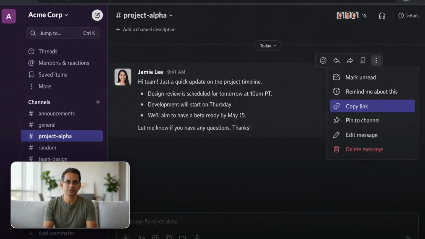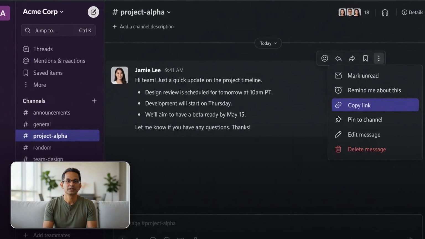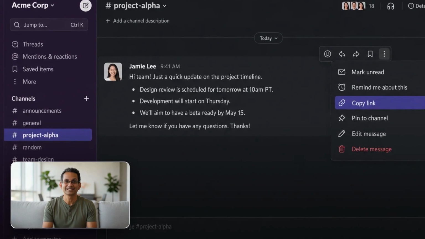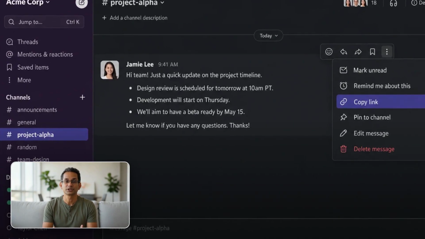Need to reference something elsewhere? Hover over a message, click the three dots, choose Copy Link, and paste it anywhere. Slack automatically shows a preview of the original message.